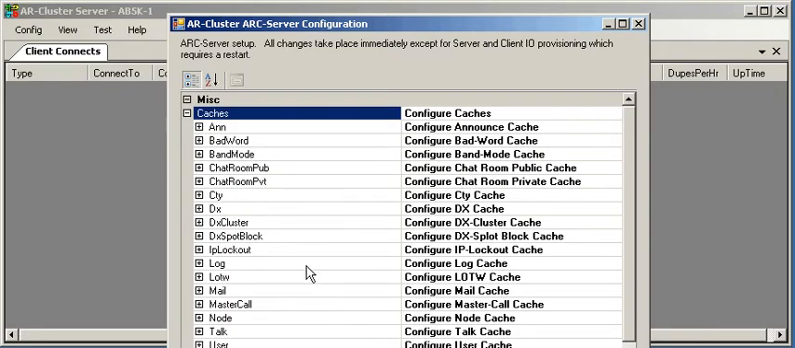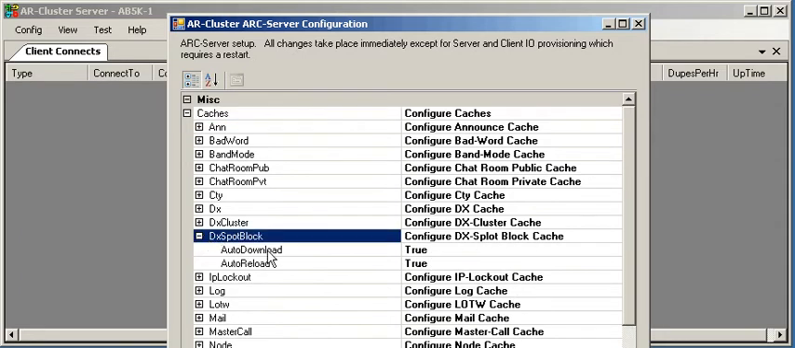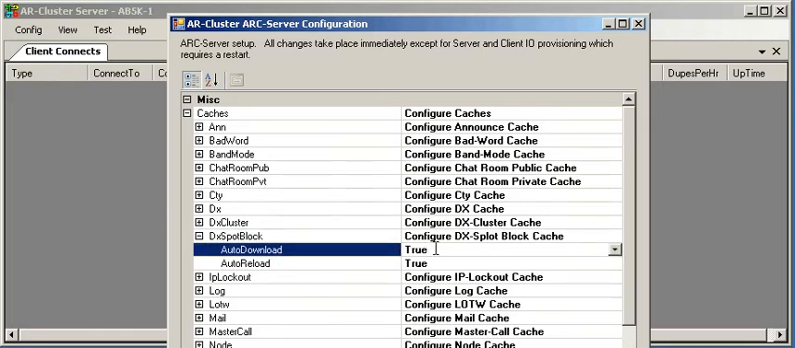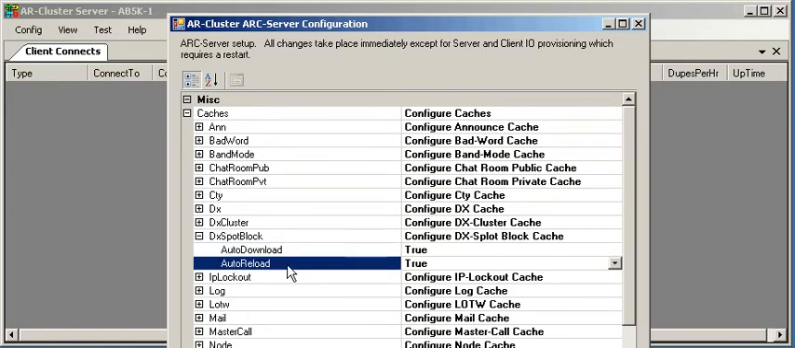And on the caches, some of you guys that are using this to feed multi-singles and multi-multis are using the DX spot block to block kind of odd calls that come through the skimmer network that shouldn't be spotted. So you probably want to go into the auto download and toggle that guy false so that file won't be pulled back in the auto updates that happen every night. And so you can set your own file there on your box. Now you want to keep the auto reload true, which is the file watch on the file. So as soon as you make a change to the file, AR Cluster Server will pick that change up and reload that content from that file and pick up your latest changes.